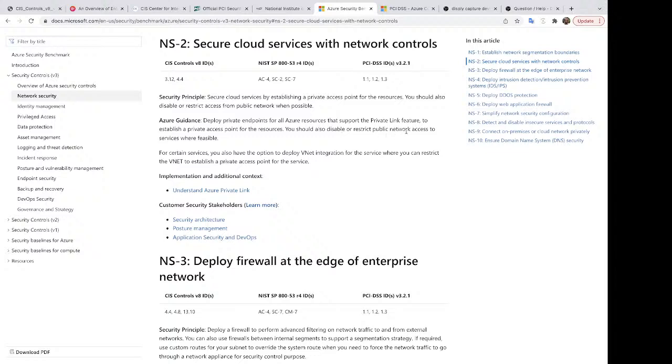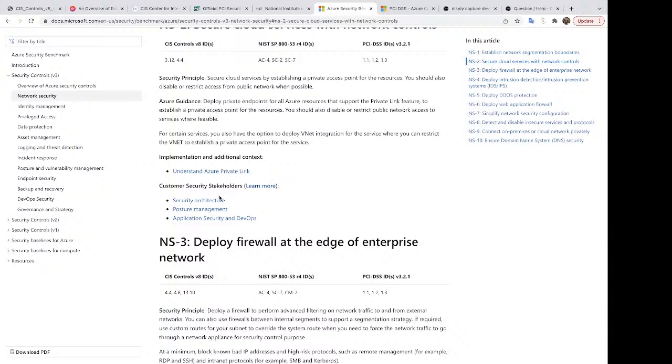And you should also disable and restrict public network access to services where feasible. Now, as I said, for databases, you don't need it. You can block access from public networks. If you need, you can allow browsing to the Azure portal or within a VM inside that VNet itself. And for certain services, you also have the option to deploy VNet integration, where you can restrict the VNet to establish a private access point for the service, right? So these are there, and then the customer security stakeholders, all this information is here.